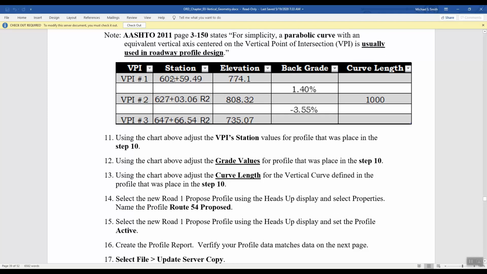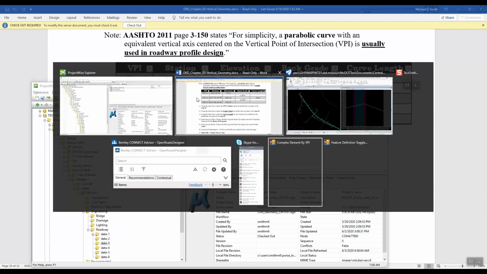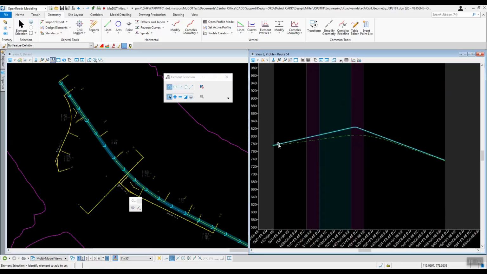Okay, so our first station is 602 plus 59.49. So what we can do is just come back in here, and we can go out and hit F4, and if we hover over, select that line and hover over it, we've got stations here. So we can click on that station, 602 plus 59.49, and we'll hit enter on that, and that will change that stationing to match what's in the book.